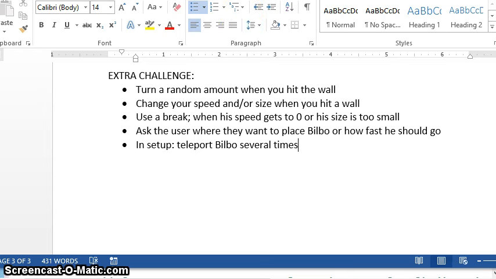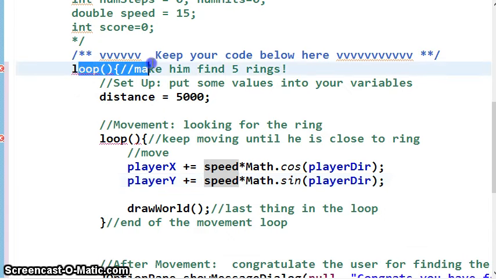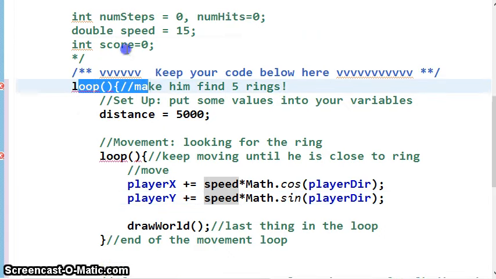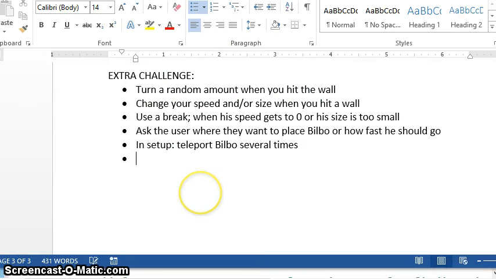So don't forget, you need to make sure you have some. Now we got tons of nesting loops inside of loops. Make him do it 5 times. You could, if you wanted to, ask the user how many rings he should find. So it wouldn't have to repeat 5 times. You could ask him to repeat it however many times they want.